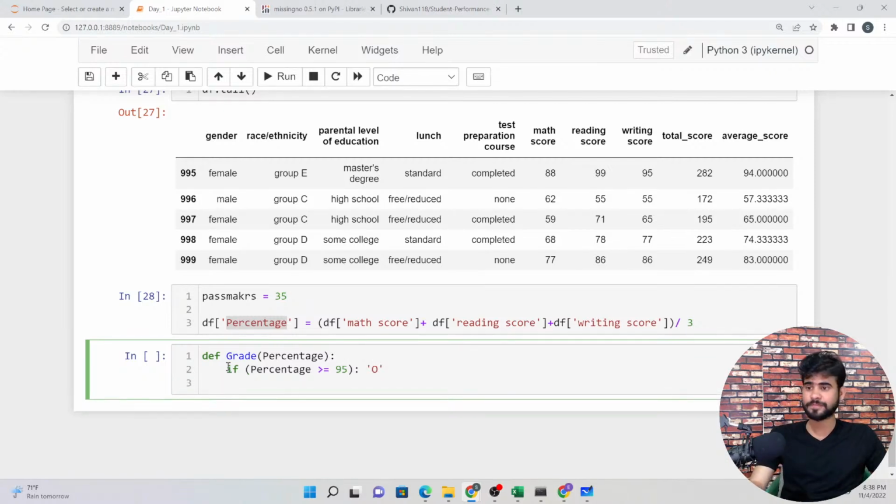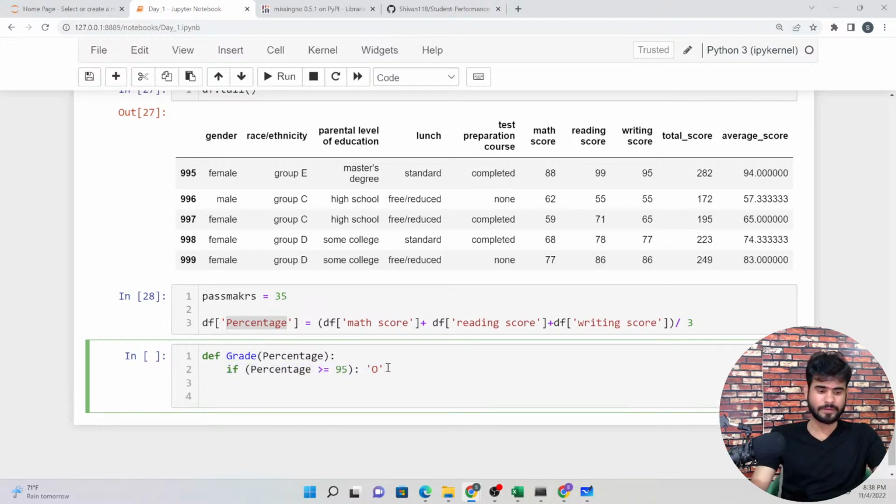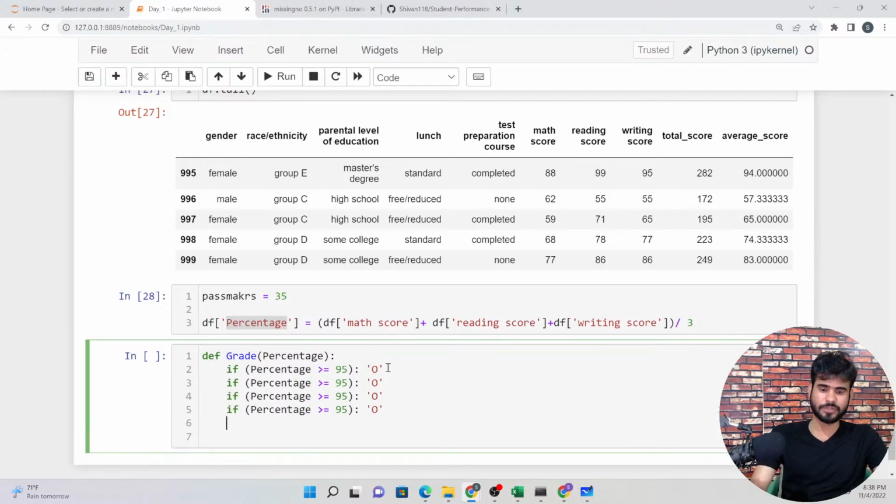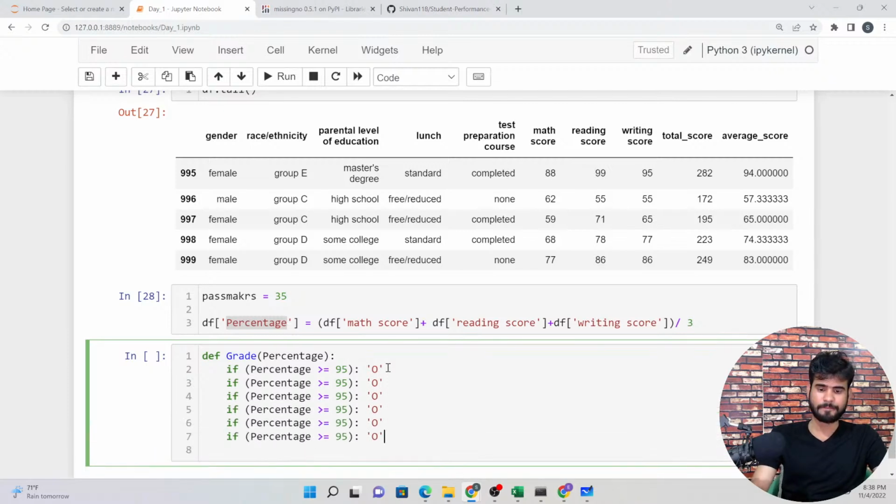Let me copy and paste the same thing; no need to write the same thing again and again. We can make a little bit of changes. Now, percentage above 95, they will get outstanding. If the people have above 81, they will get A. If the people have above 71, they will get B.